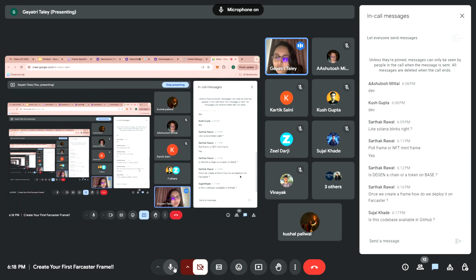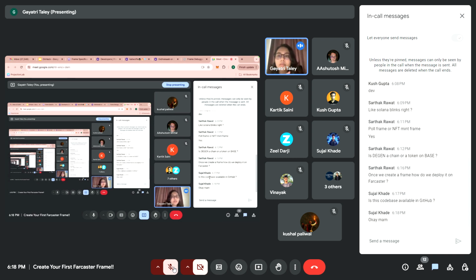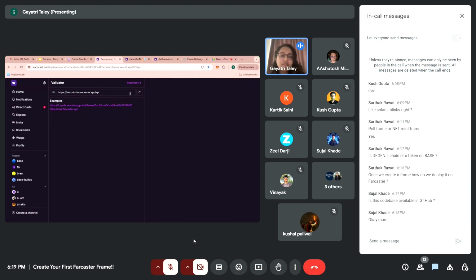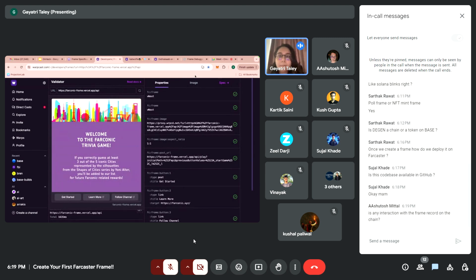Okay, once we create a frame, how do we deploy it on Farcaster? It's simple. You deploy it on Vercel or anywhere, and then you take the link where your frames are hosted. So maybe your domain slash frames, and then you can have it here. If you see this one, I've hosted it on Vercel, and it's on the route API. So I just put that, and then I can validate whether it's working or not. So this is how it will come.